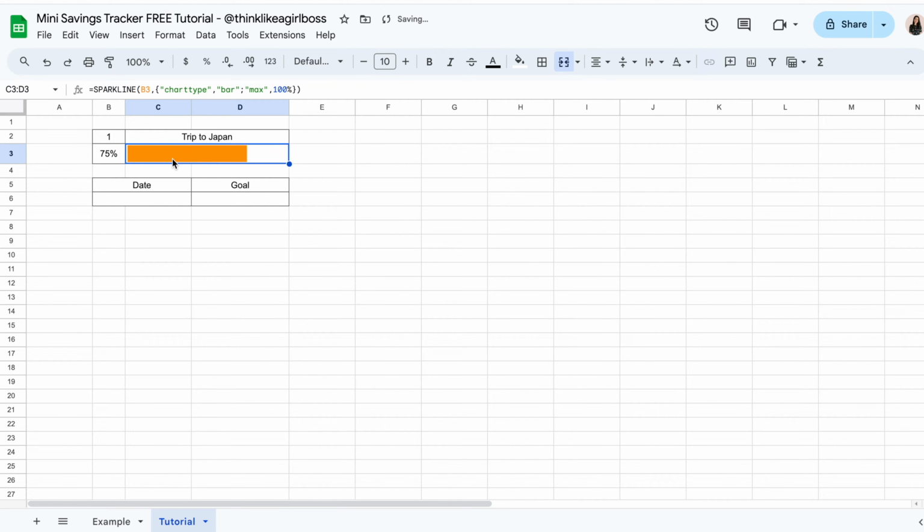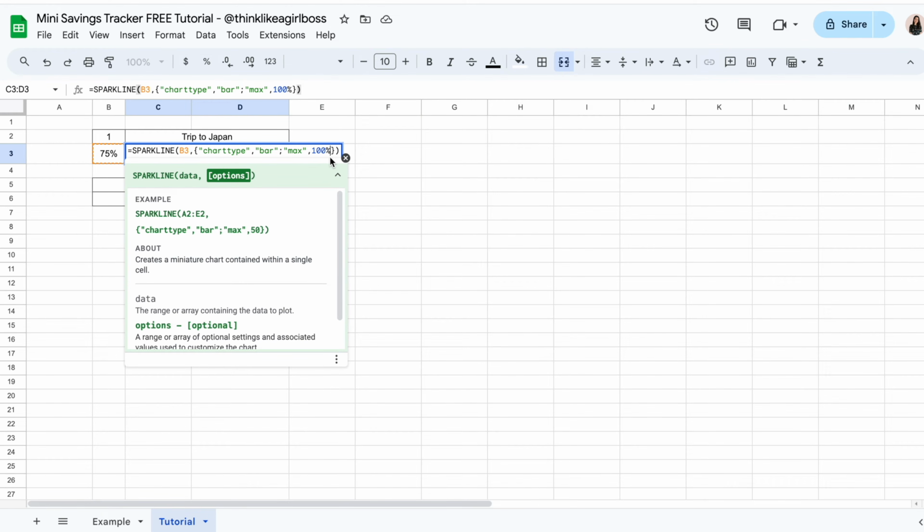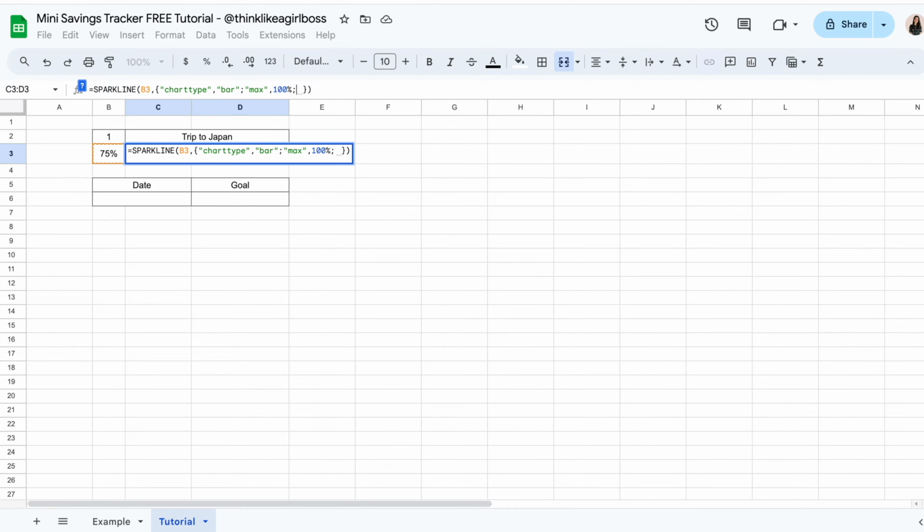And to change the color, what we're going to do is we're going to add another option. So I'm going to select cell C3 and I'm going to jump back into the formula. You can either work on the formula bar or you can press enter on cell C3 and then you can see the formula down here. So what I'm going to do is right after my 100%, I'm going to add a semicolon, and then right after the semicolon, I'm going to open quotations, and the name of this option is going to be color1 with a number 1. So I'm just going to type in the word color and then the number 1. Don't forget about that one. That's just the way the formula works. And then I'm going to close quotations.